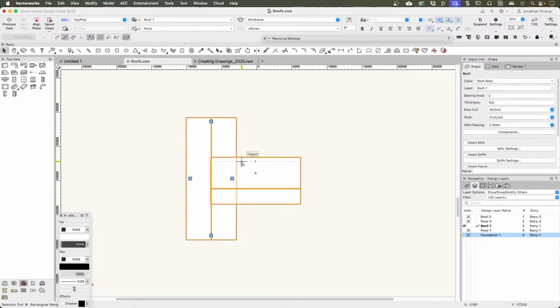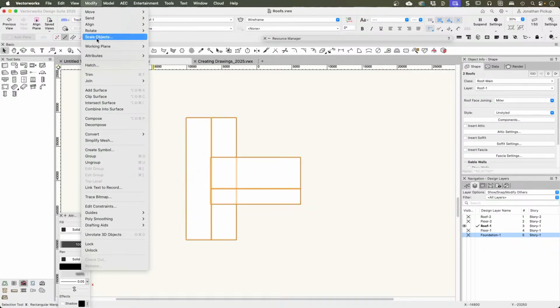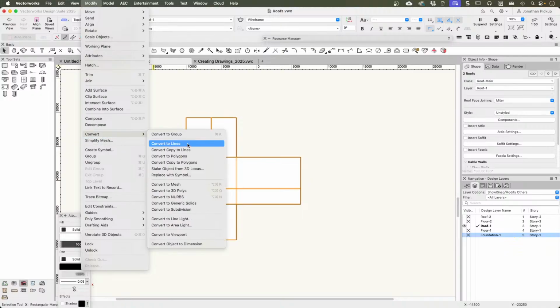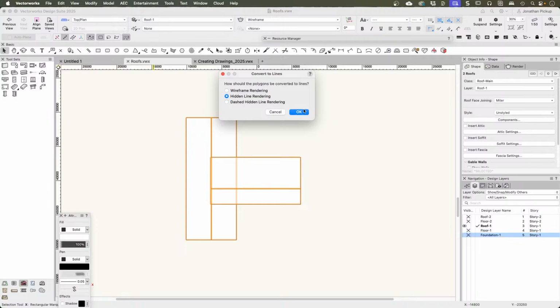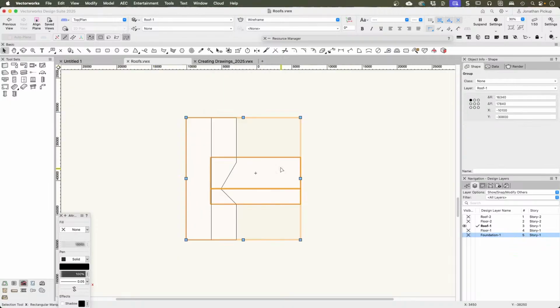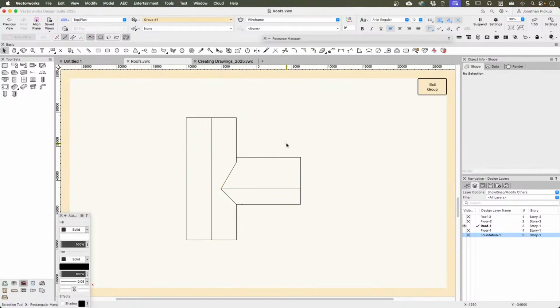So let's select both roofs, modify, convert. Now I do this a lot. I could easily add this to my right click, couldn't I? Convert copy to lines. Okay. And let's go inside my group. And that's what Vectorworks has given me. So now I know exactly how much to cut out of this roof and how much I can use to cut out of this roof here.